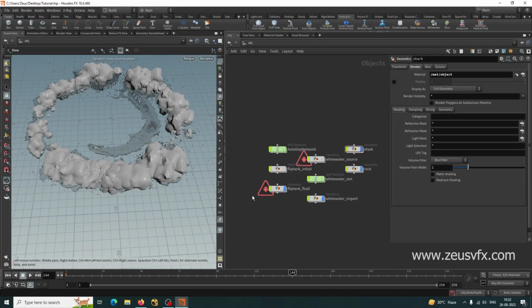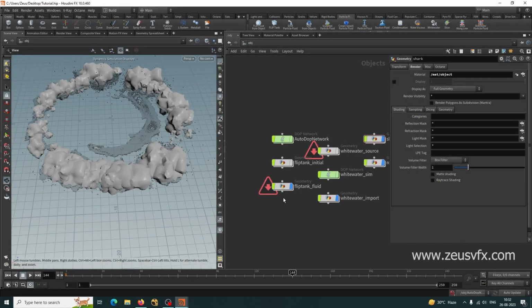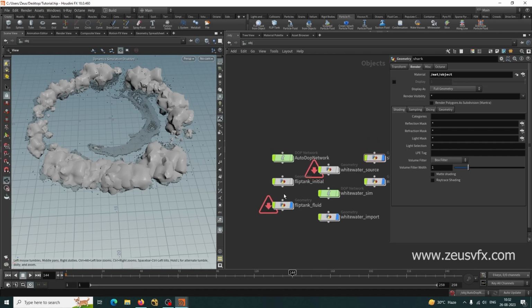Let's close this. Just move one or a couple of frames. It will update this frame.